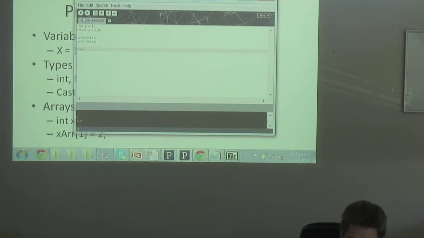If I then say x equals y, it'll say cannot convert from float to int, because an int can only hold a whole number. It can only hold a 1, 2, 3, whatever else. Whereas floats can hold fractional numbers, so 1.5. So we can do what's known as casting, which is basically we say in brackets, okay, actually treat y as an integer.